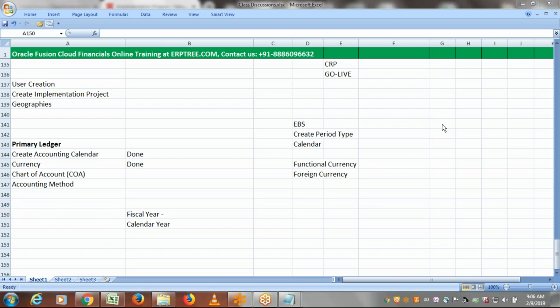If the question is what are the calendar types, the ideal answer should be accounting calendar and transaction calendar. These are very much basics.